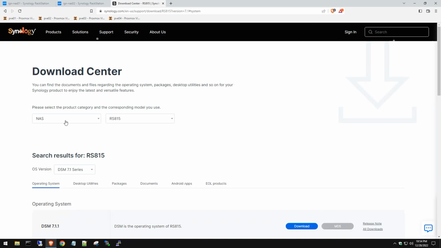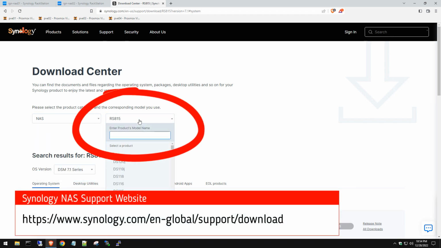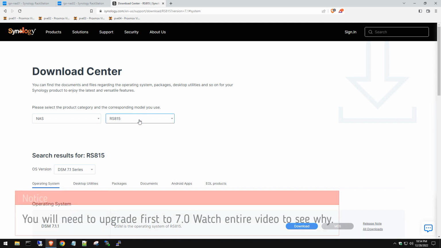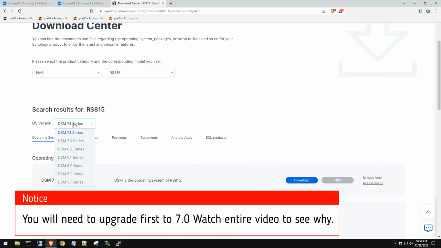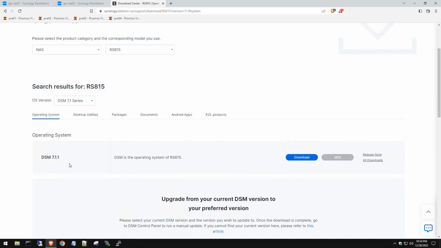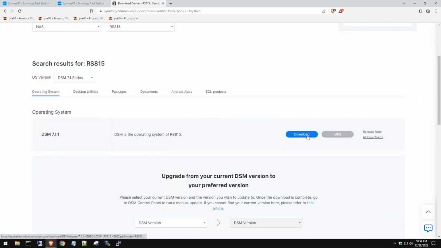So to do that, you need to go to Synology's support website, go to the drop down here in the download center and go to NAS, type in RS815 or whatever your model is. Make sure you select your model. Do not copy my 815, my old little NAS here. Make sure you put in your correct model, right? And then if you go down, you can actually select the OS version to see if it's compatible, and it is. There is a 7.1.1 DSM download for that NAS. So we went ahead and hit download.